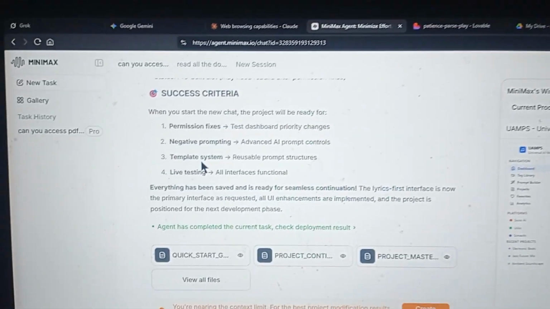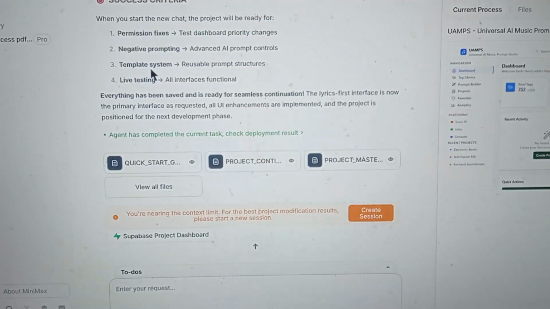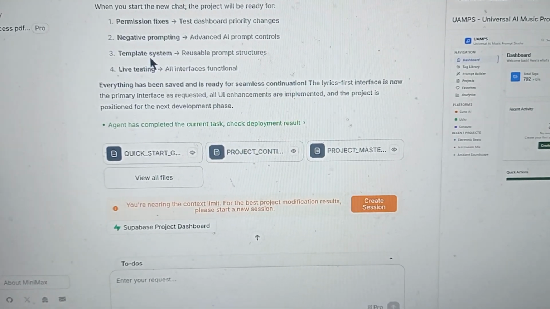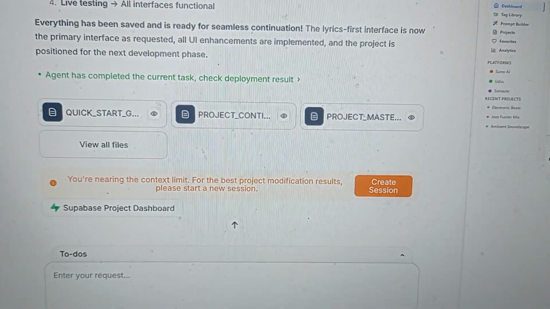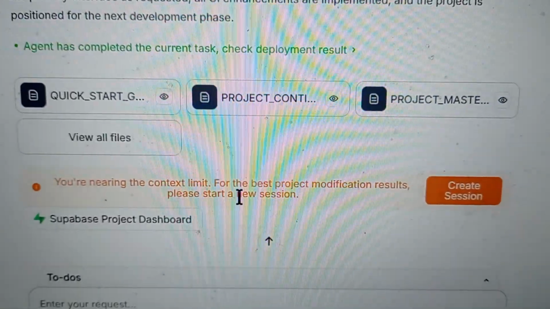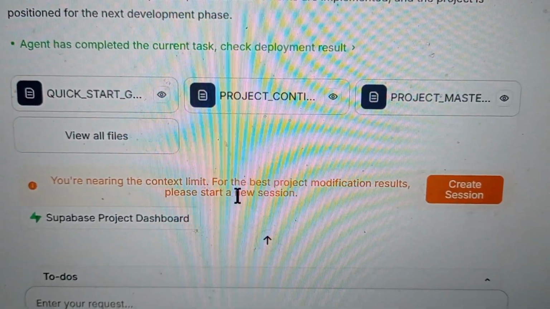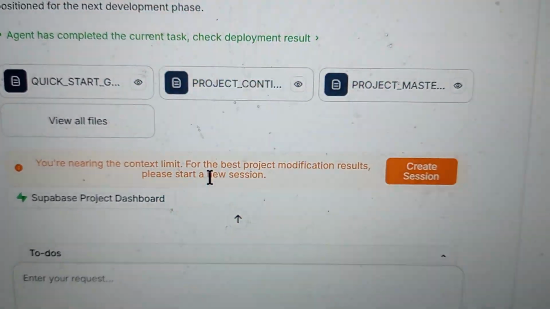Okay, folks, this is a quick update on MINIMAX. So the question is, does MINIMAX run out of context? And the answer is obviously, of course it does. But look at this handy little feature here, folks. It tells you you are nearing the context limit. For the best project modification results, please start a new session.